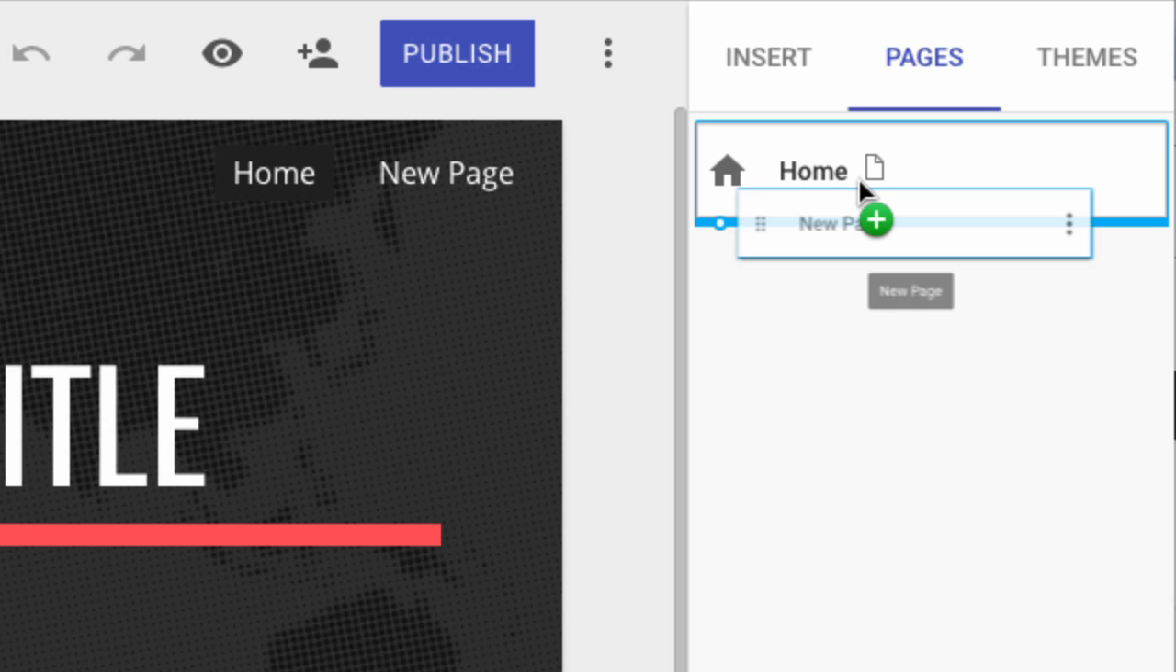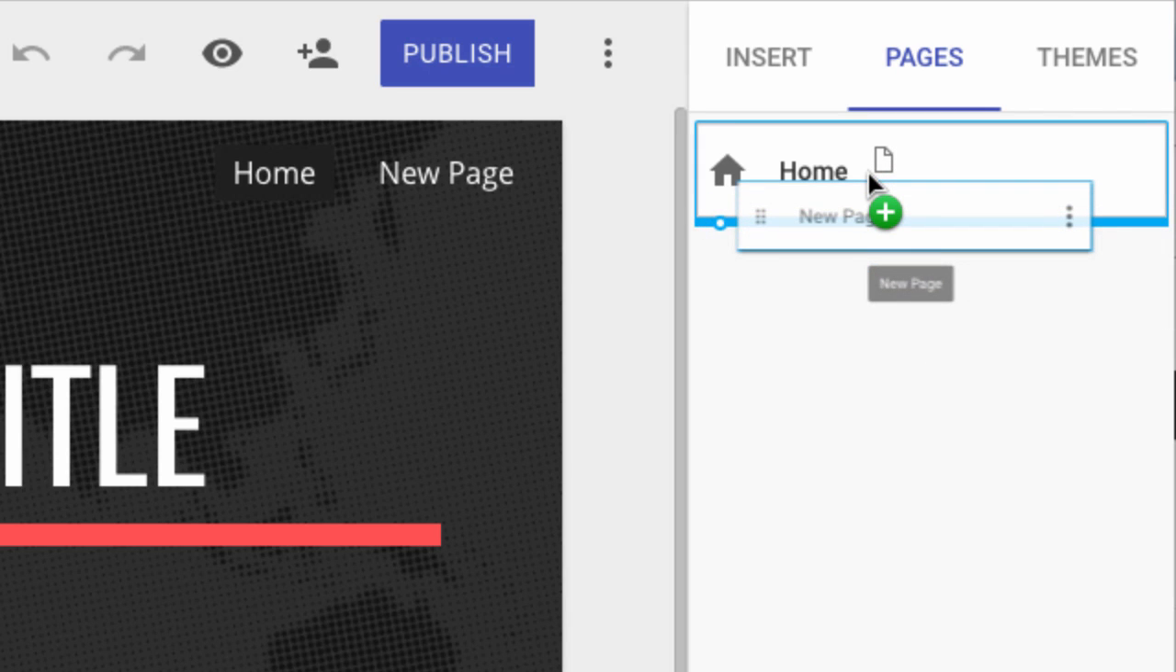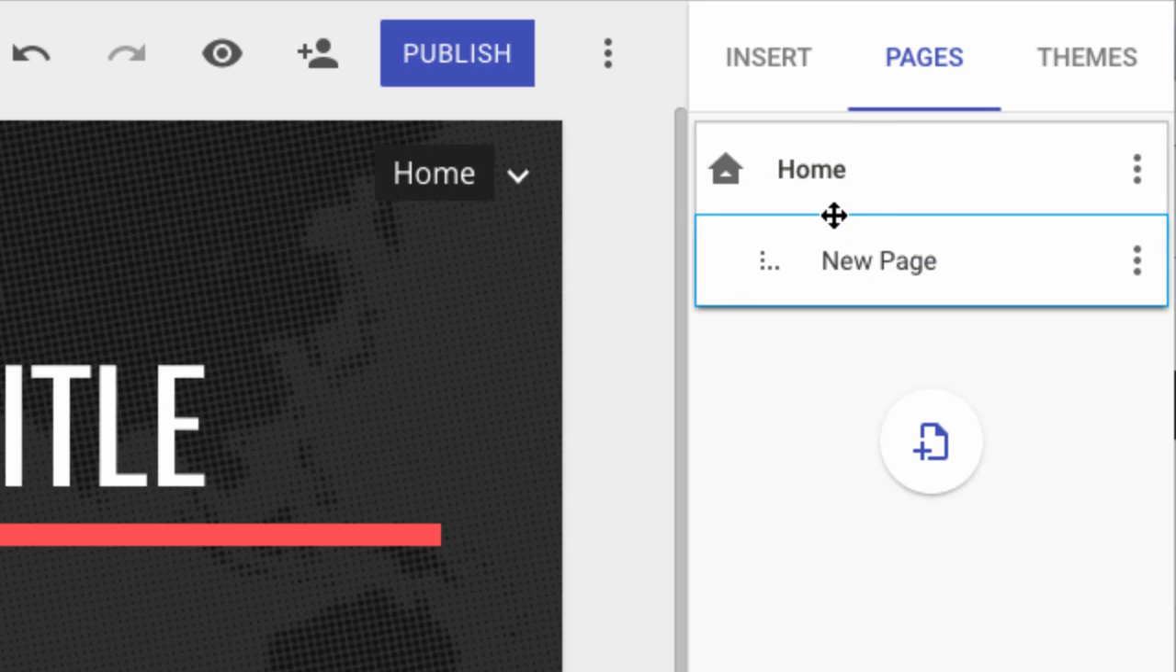And that means that if I drop the button right now, if I drop it in there, it will automatically become a sub page. And I'll do that just like this. So you see now I have this little arrow right there, these little dots showing up. New page has become a sub page of home.